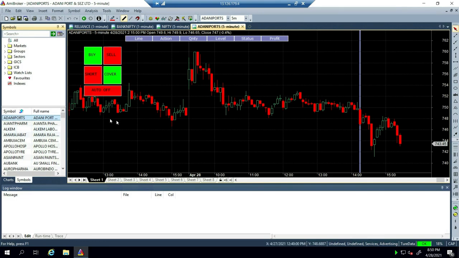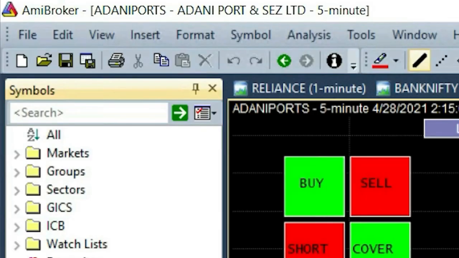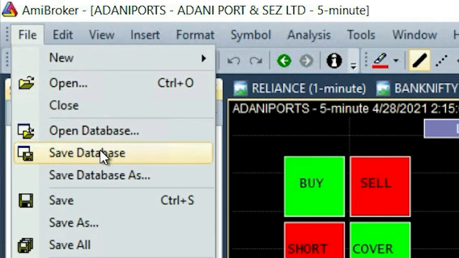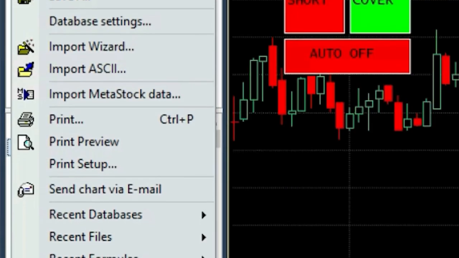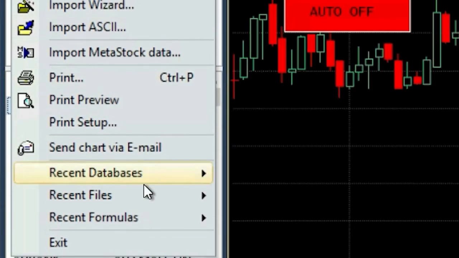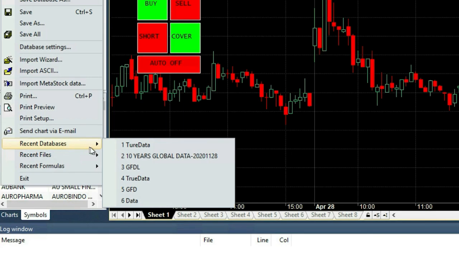Alright, coming back to Adani Ports. So this is one database. From True Data, I have created one database. Now, if I want to create more databases, all I have to do is go to File, and open a database if I already have another database. And whatever database I am switching between, those will be visible in the recent database. So you can see I have multiple databases.